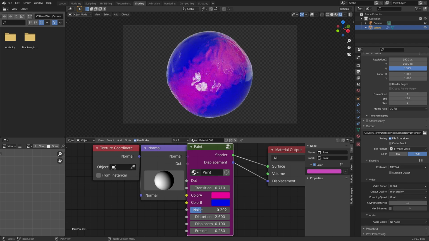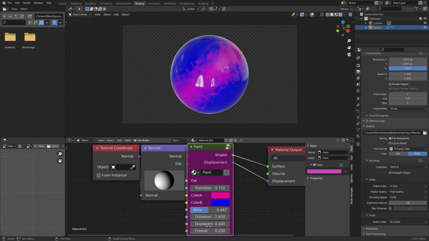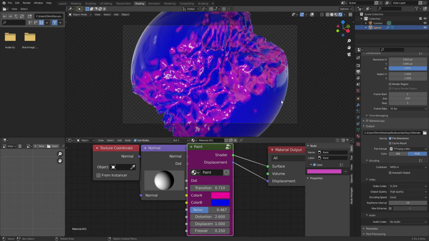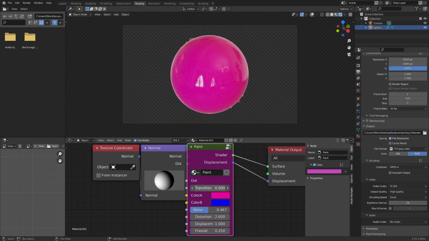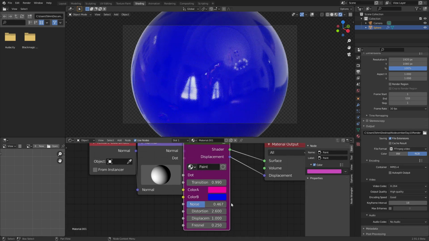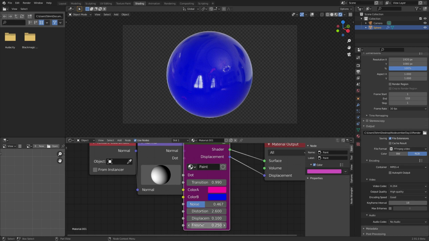We can also control the noise in this transition, distortion, displacement. That's going to be the height of this thing. So if we have it big, it's going to turn into a massive sphere at the end of the transition. That looks like garbage, but whatever. And then let me bring this back down.